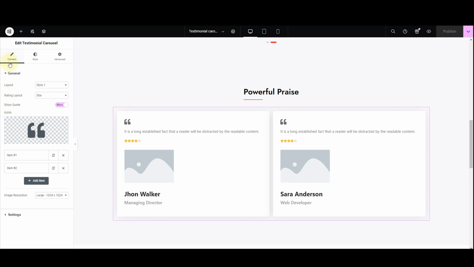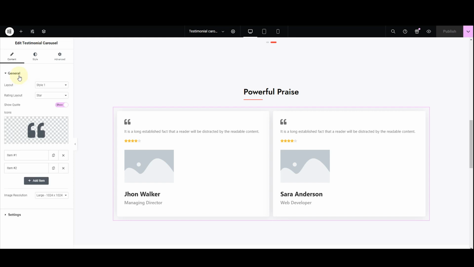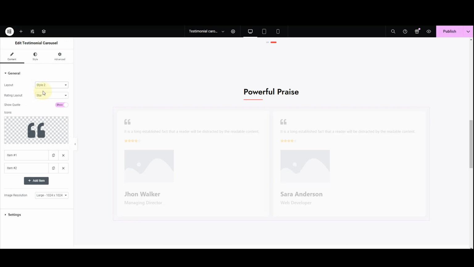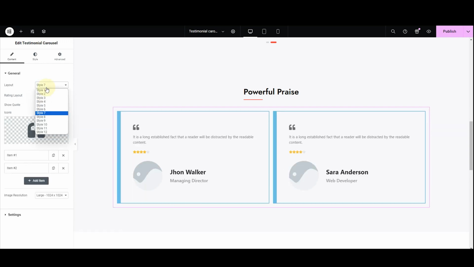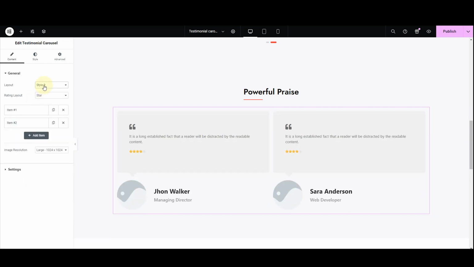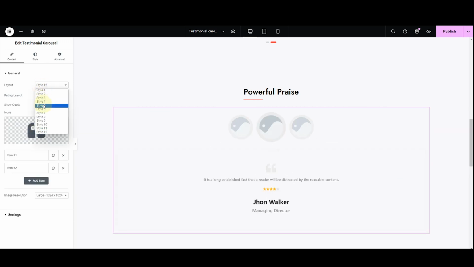In the Content tab, you can see the General and Settings sections. Let's first play with the General section. The first thing in the General section is the layout. You can select a layout for your testimonials from these 12 unique layout styles, in which each element has a unique arrangement. Select the one that fits your brand's theme. I like the 10th layout.